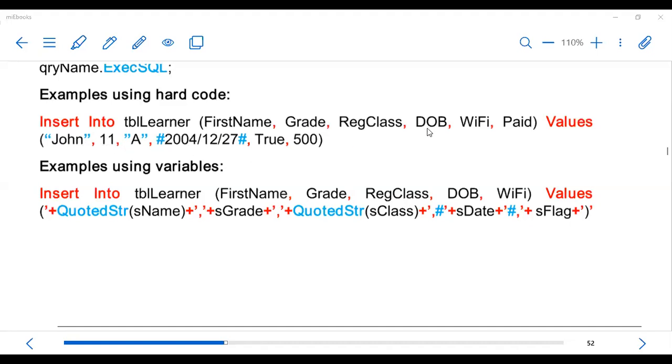If I jump here to DOB, which would be a date time data type for someone's date of birth, that value needs hashes. And then for Wi-Fi in this case, which is yes, no, and paid, that is currency, they don't take quotes. So if you follow not number order data type, you should get it right. But if you are struggling, what I always suggest you do is just try and insert, especially when it comes to your pad, try and insert only the field name, then add the grade, then add the register class and so on to see where you've made a mistake.